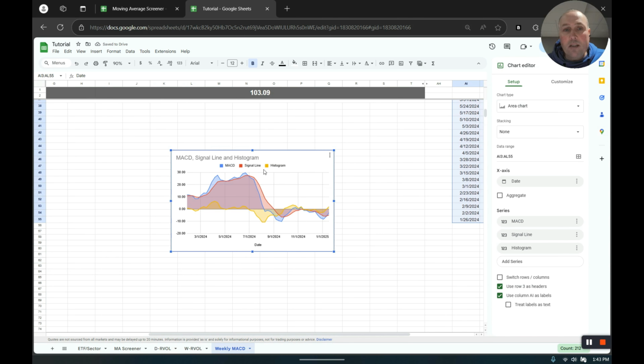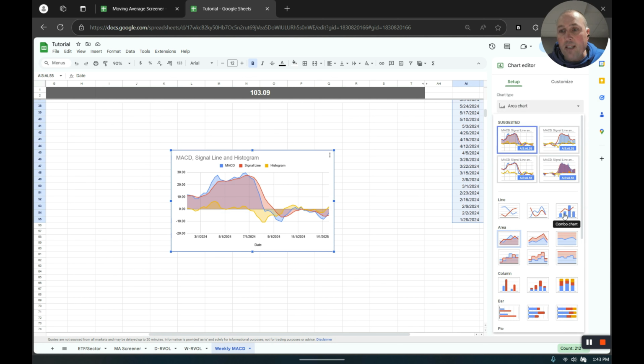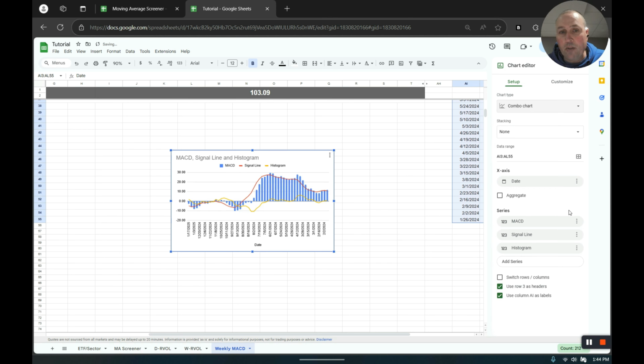Now we need to make this chart a little different because this comes in all lines. We don't want this all lines. We need to first make this a combo chart. So you're going to go to where it says setup, go down here where it says chart type and change this to a combo chart, which you'll see is the third one to the right, after a line chart and a smooth line chart. So now we have a combo chart, but we still have problems.